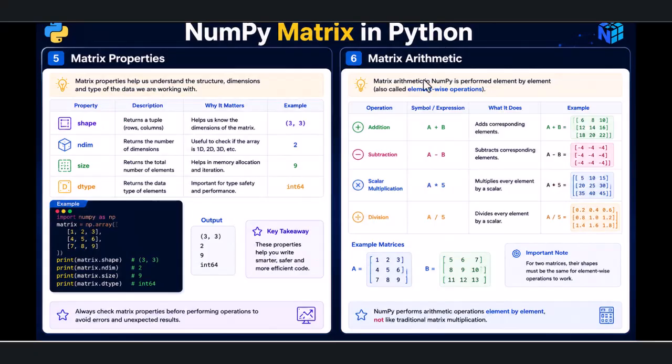Once we know our matrix properties, we can start performing arithmetic operations. That is our next topic. One important thing to understand is that NumPy performs arithmetic element by element. This means each value in one matrix is combined with the value at the same position in another matrix. This behavior is called element-wise operation. Let's start with addition. When we write a plus b, NumPy adds corresponding elements from both matrices. For example, the first element of A is 1 and the first element of B is 5.